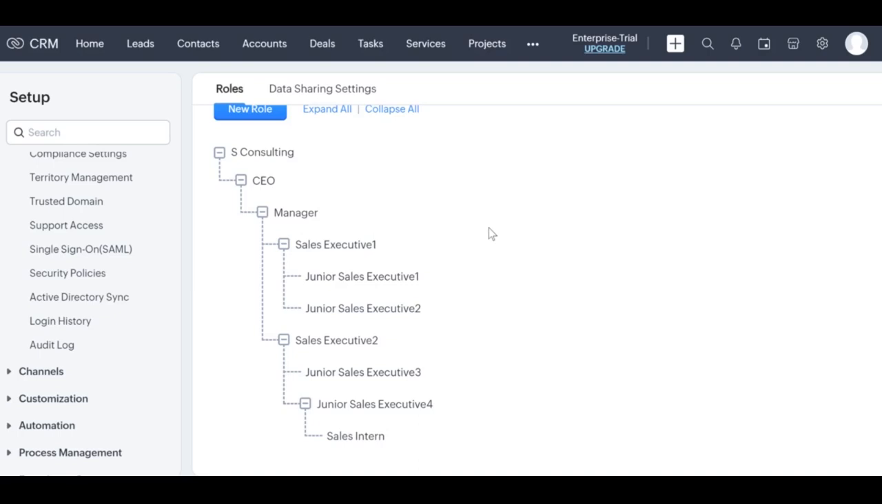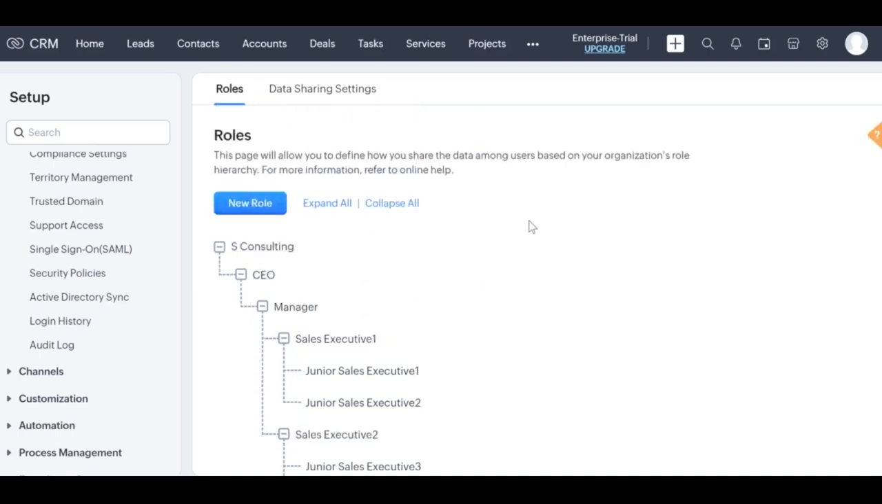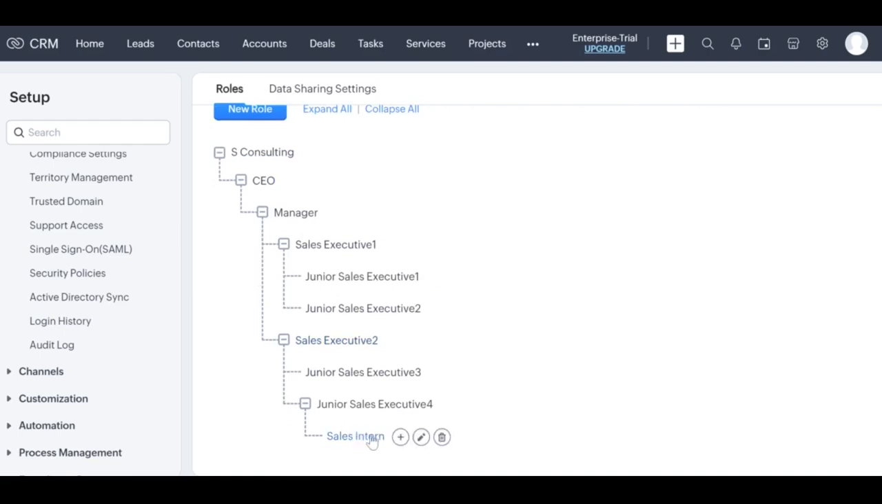And one most important thing that I must tell you: for example, a sales intern won't be able to see the records of any of the users who are above him or her.